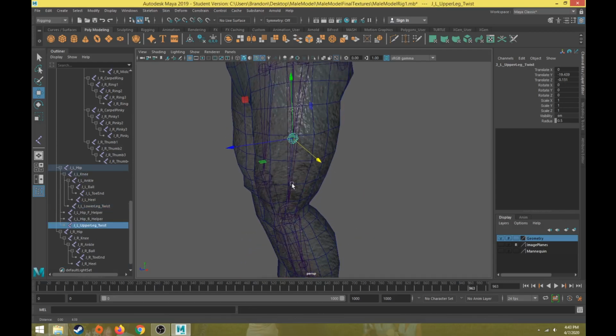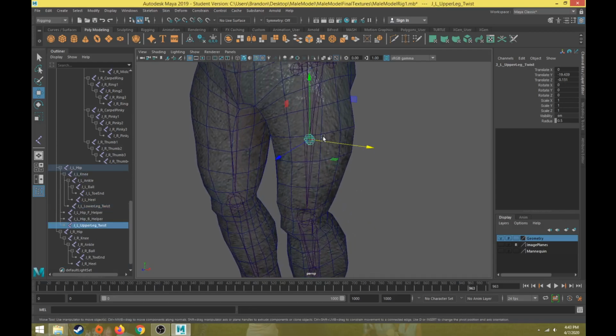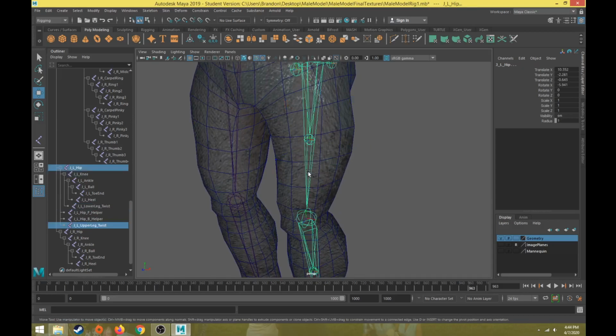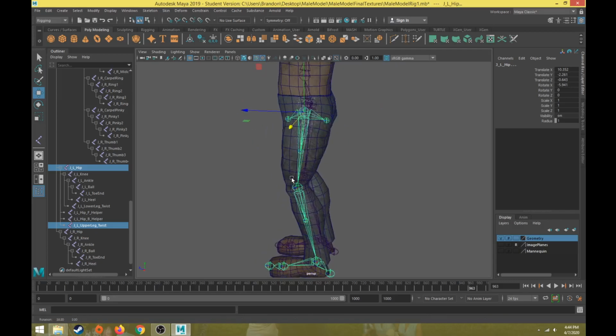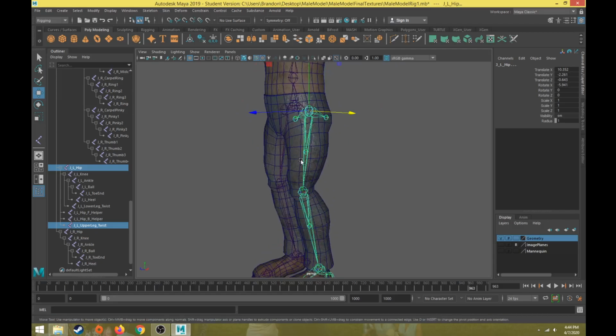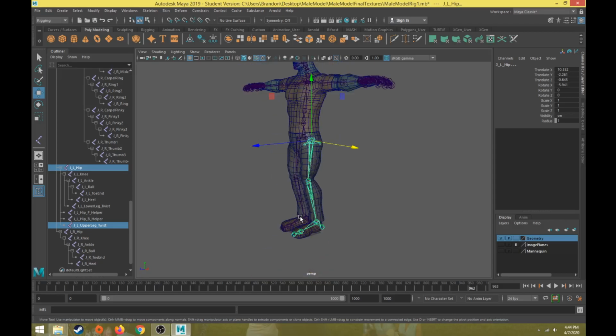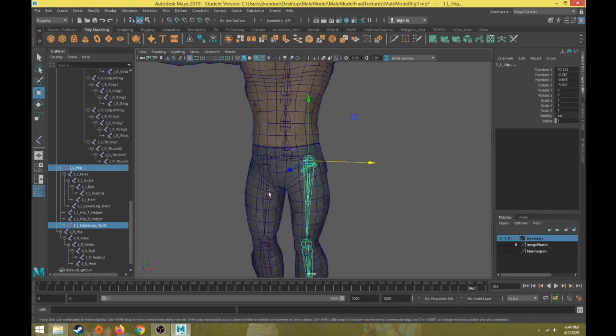This one is right on top of the pyramid for the bone for the hip leg. But these are what's going to be called twist joints. It's going to help correct any deformation with that center of the leg in the upper and lower leg areas. Okay.